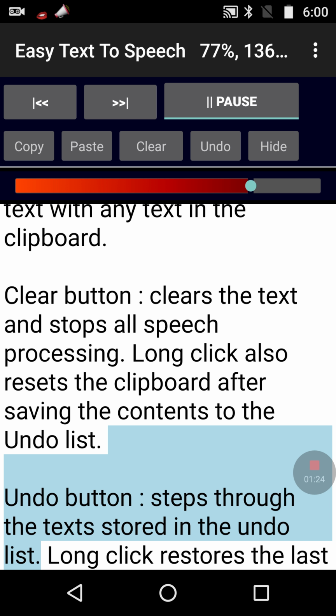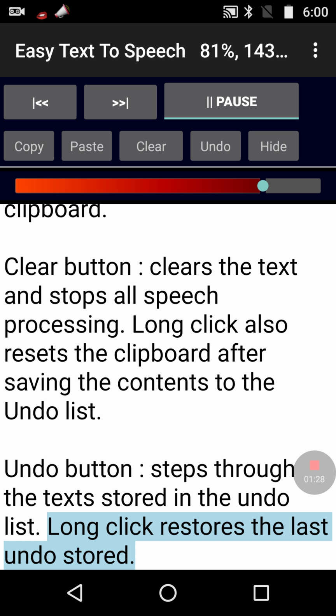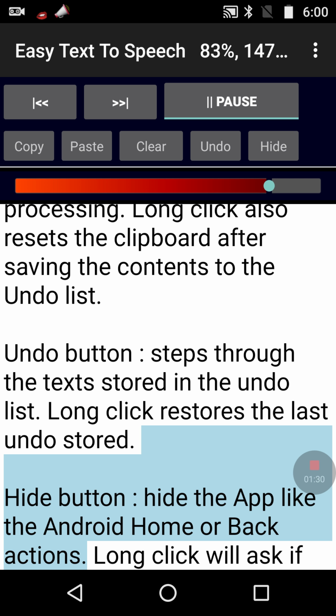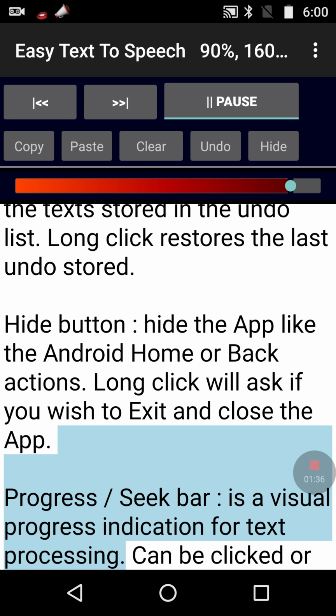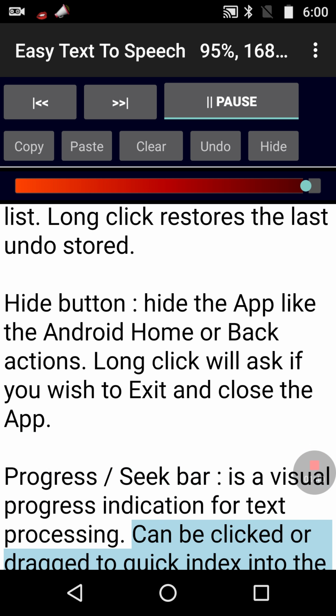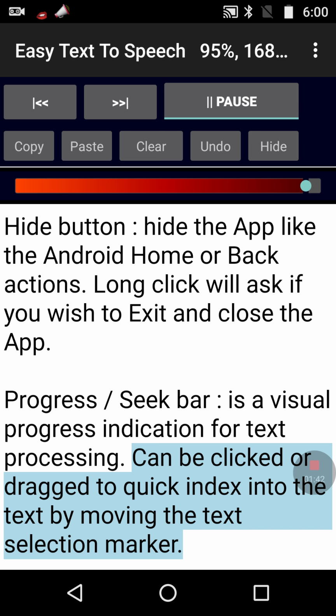Undo button, steps through the text stored in the undo list. Long click restores the last undo stored. Hide button, hide the app like the Android Home or back actions. Long click will ask if you wish to exit and close the app. Progress seek bar, is a visual progress indication for text processing. Can be clicked or dragged to quick index into the text by moving the text selection marker.